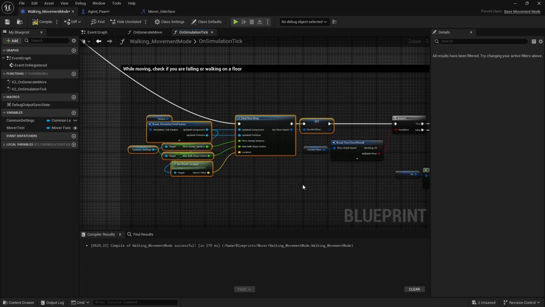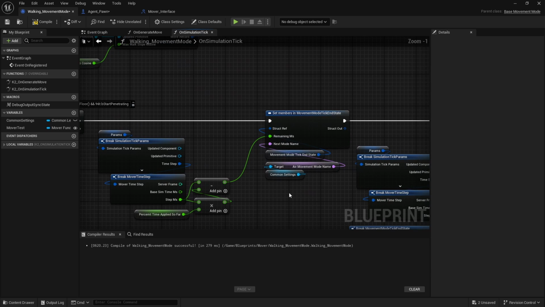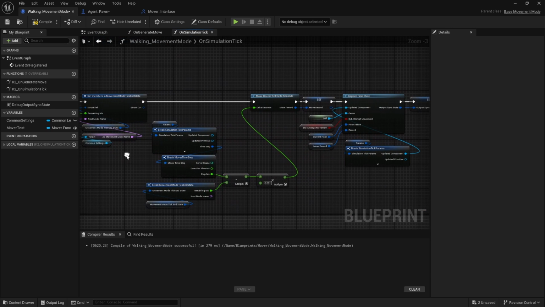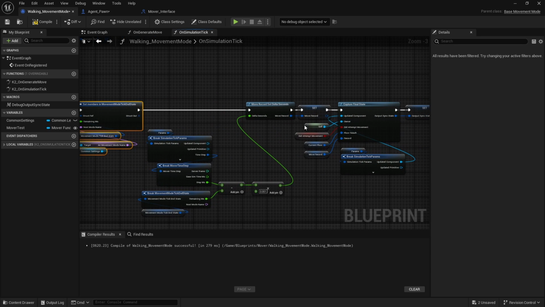We check if you're walking on the floor or falling. So this is if you want to go to another mode. Let's say we are falling and there is actually no floor below us. We don't want to move and we want to go to another movement mode. So we do it in there.